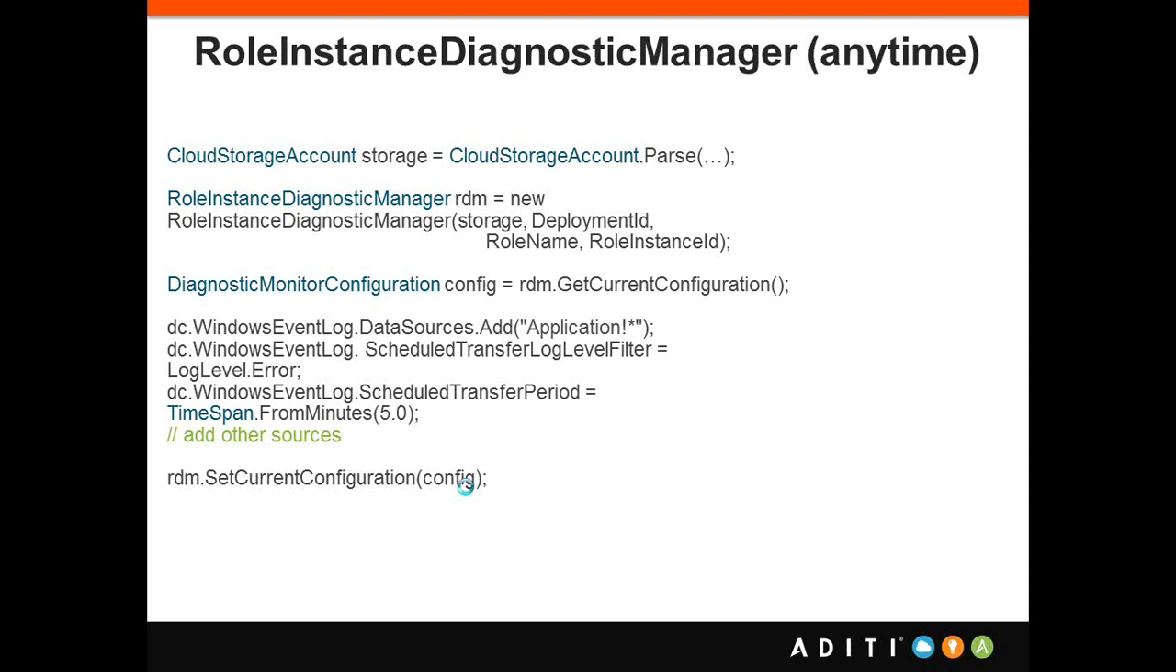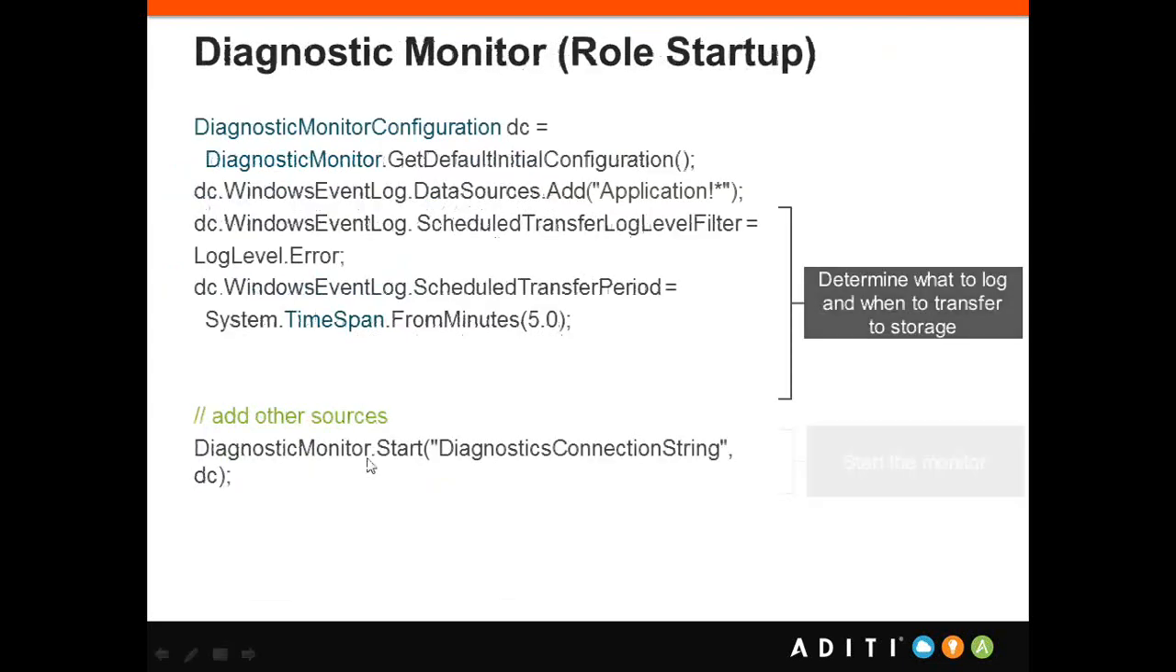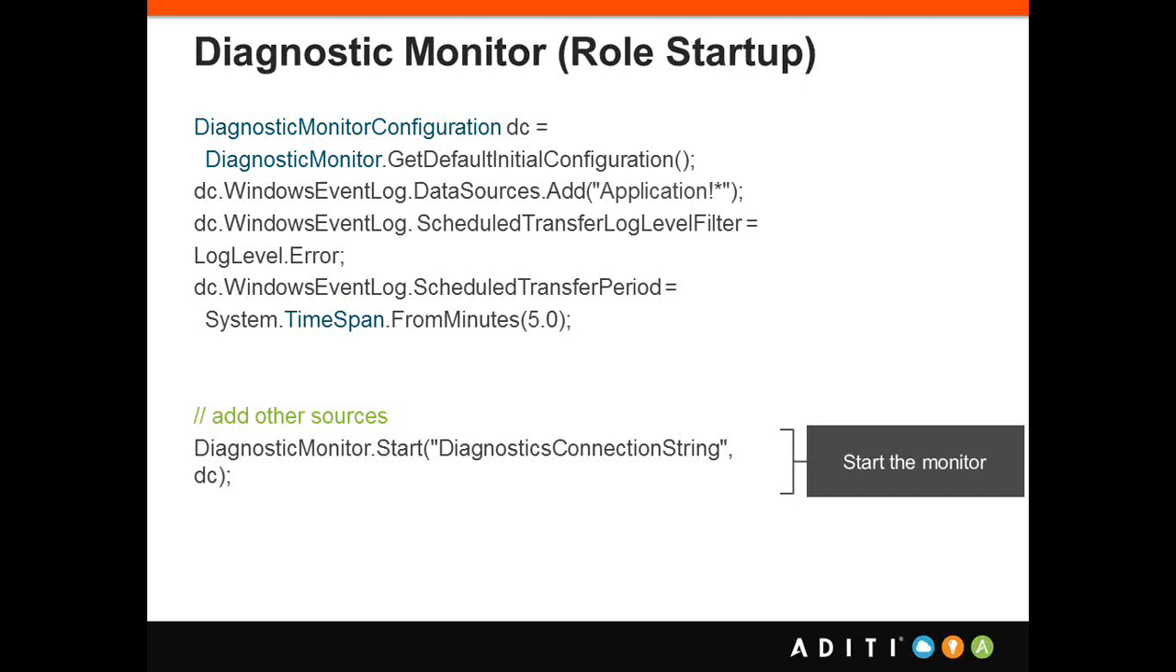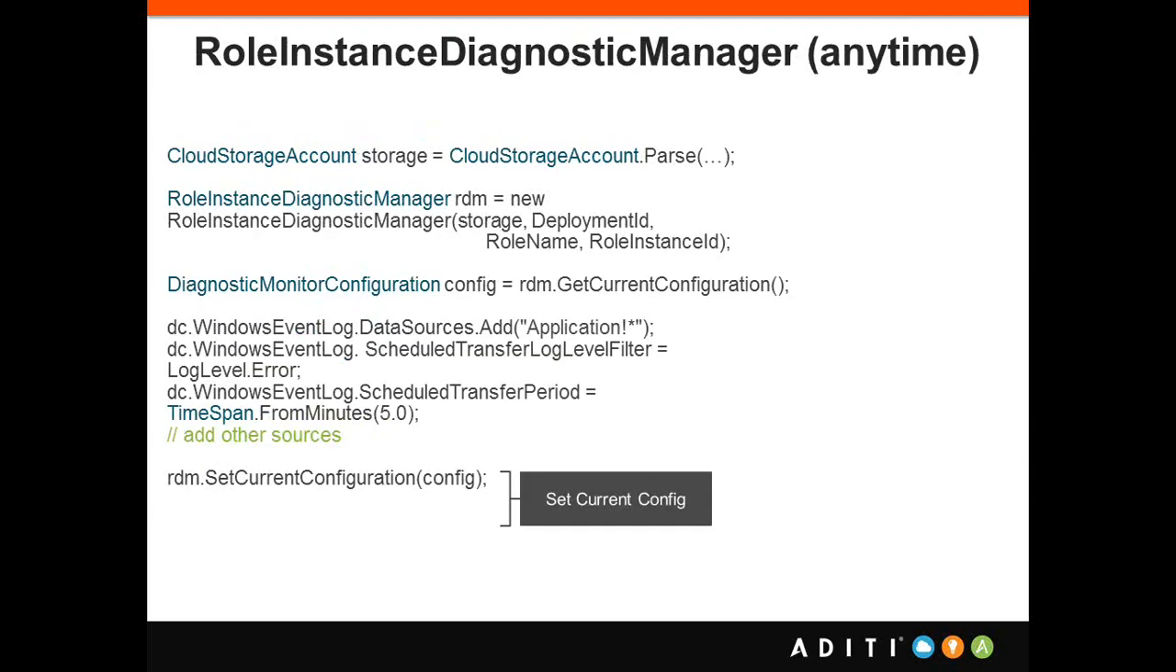In the initial role startup, we were actually doing just diagnostics monitor start. It's a small difference. We generally do not suggest using the role instance diagnostics manager unless there is no other way of doing it. So we get the role instance diagnostics manager, then we get the current configuration for that, we modify it, and then we just change it. So set current configuration is going to change that configuration file which is stored in the blob. And then the diagnostics monitor service is going to, at every small interval, poll that information. When it sees there's a change in that configuration file, it is going to apply it to the role.